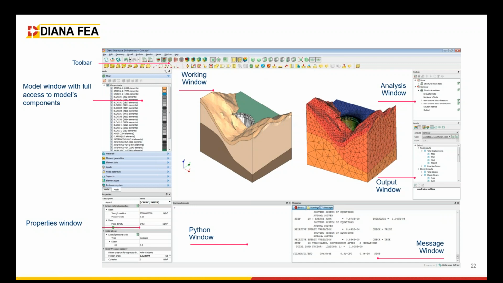On the left, you have the geometry and the mesh window, where you find all the information about your model at the geometry level and mesh level. You have the property window that gives you more in-depth information for some of the particular items. Then on the right, on this slide, you have the analysis window. So basically you tell Diana what kind of analysis you want to perform for your model. And the output window, where results are automatically loaded once your analysis is done. And you can select which output component you want to display.